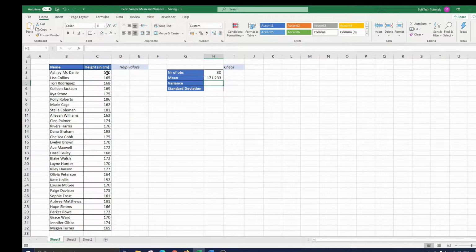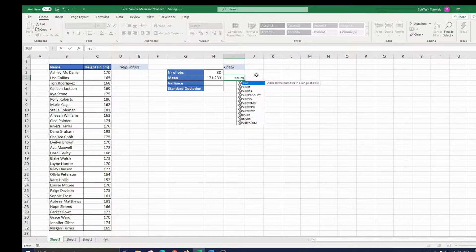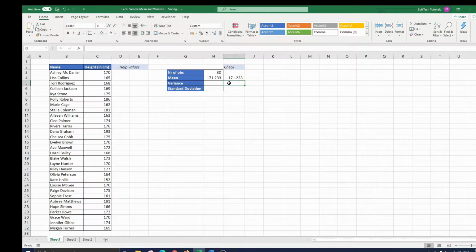Next to our computation using the Excel function, we will check if the value is as we expect. The mean value of our sample is defined as the sum of all observations divided by the number of observations. To compute this, we type equals sum of cells C3 till C32, the sample, and then divide by cell H3 that contains the number of observations. As you can see, the numbers match perfectly.